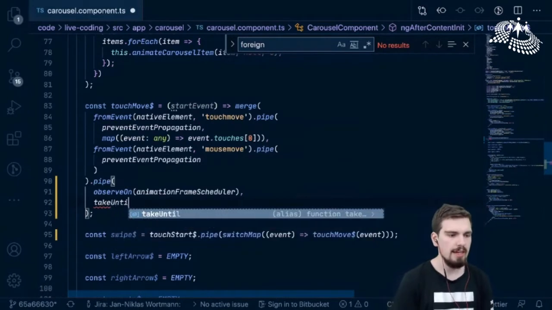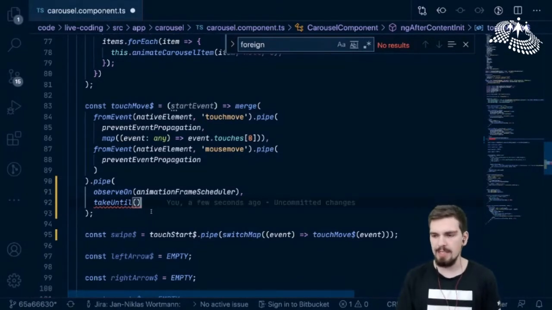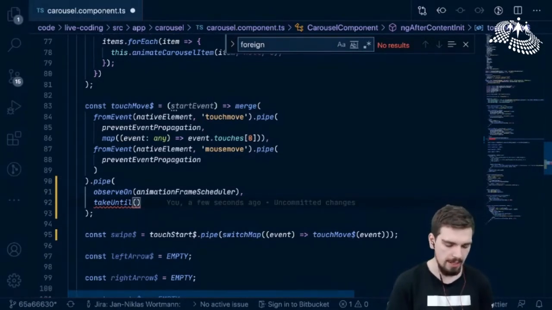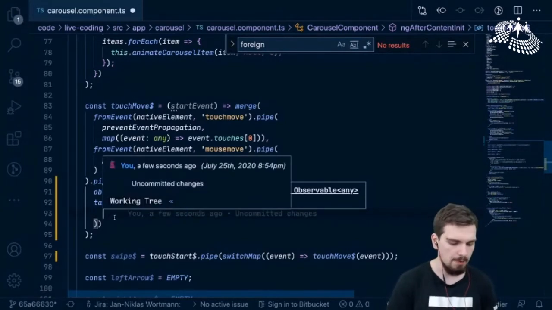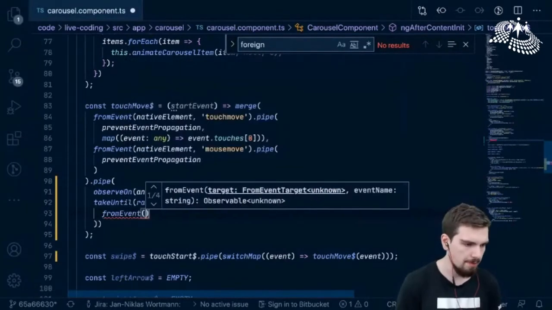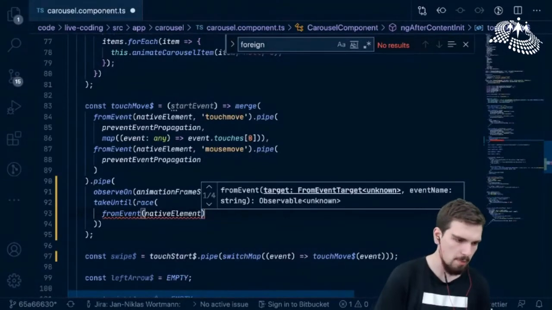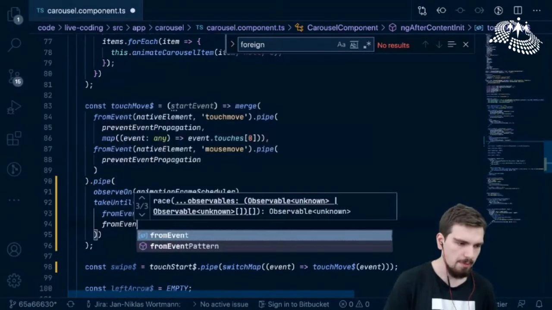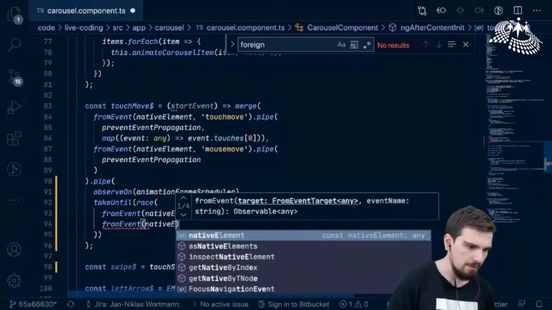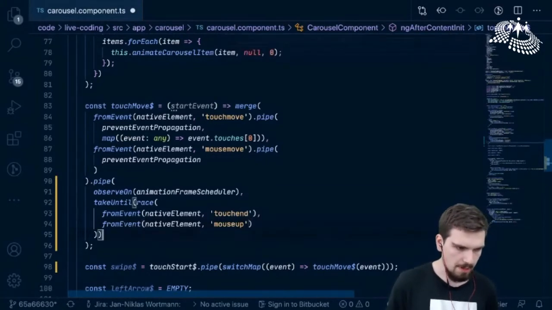And then what I want to do is use takeUntil, because I already mentioned that we are interested in the move events until we release the finger from the mouse. So we are using takeUntil and saying, OK, if either a touch end or a mouse up event happens, we are not interested in any move events happening. So we are creating an observable here from event with the native element, which is just the host element of the Angular component, and then we're saying touch end, or from event native element, mouse up. OK, so much about that.